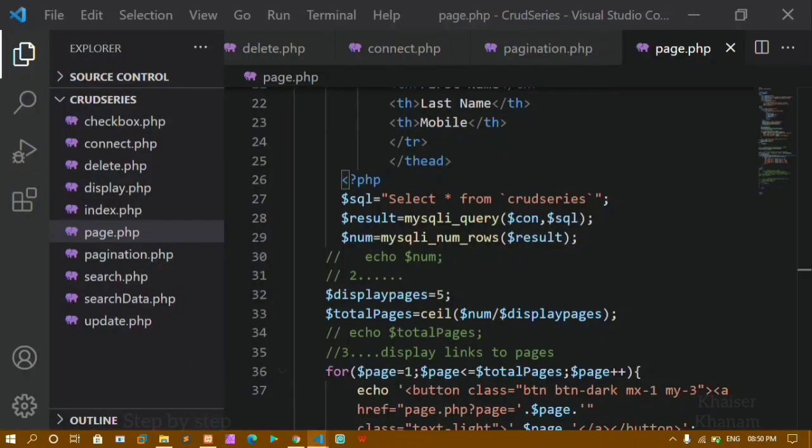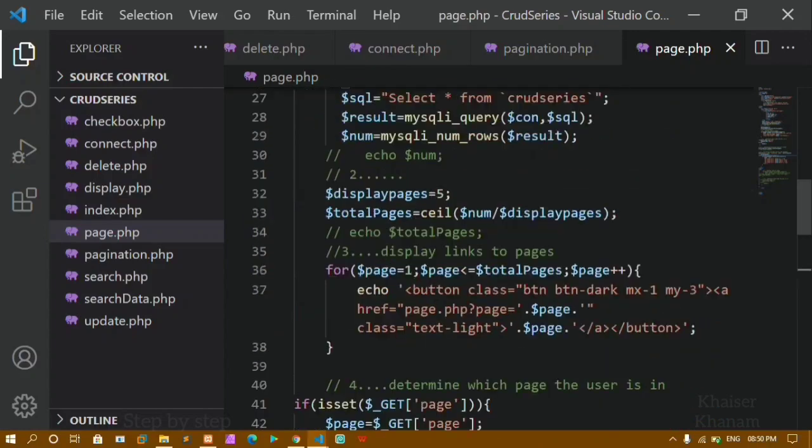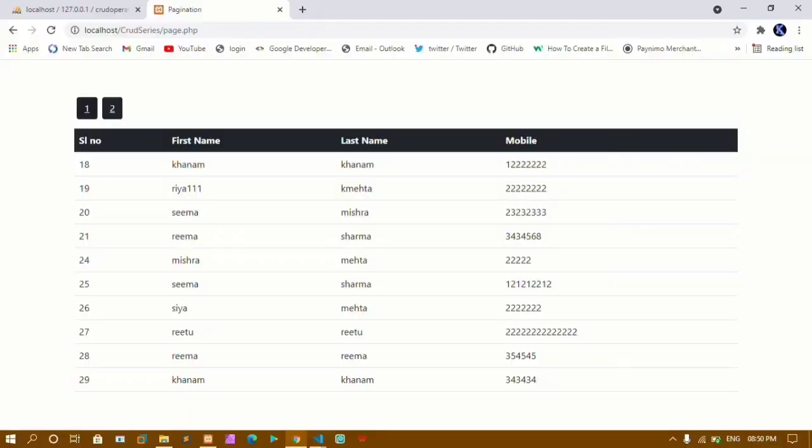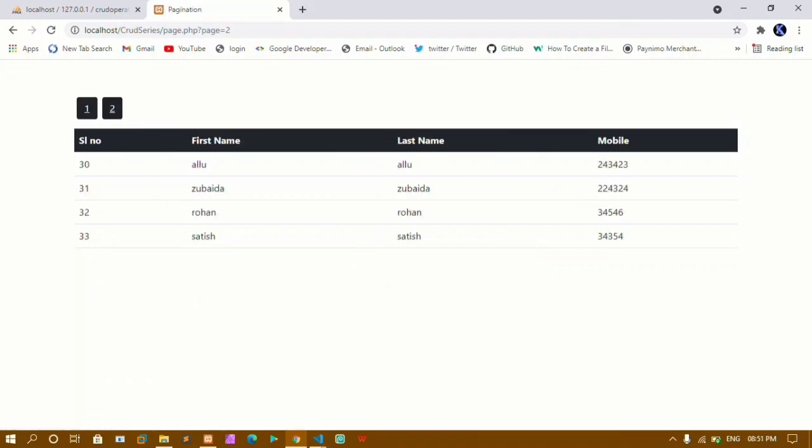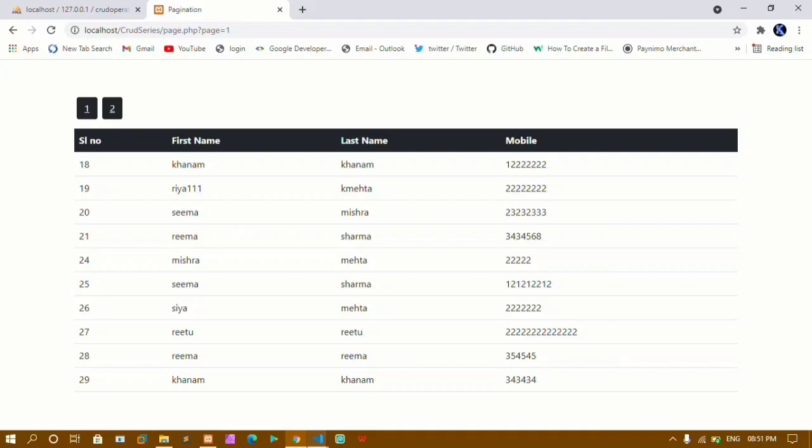If I just come to the code, I will be explaining you this entire code. Now here, instead of 5, if I give 10, you can see I will be having 2 pages in total. The first page displays 10 records, and in my second page whatever rest I am having will be displayed. You can give based on your requirement.